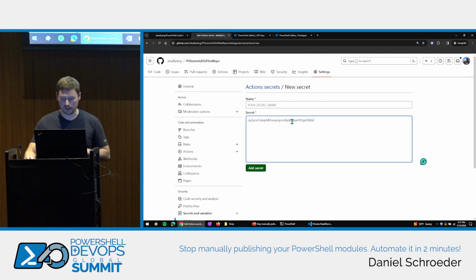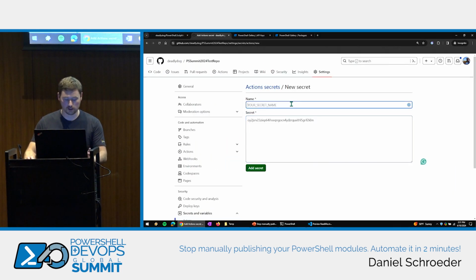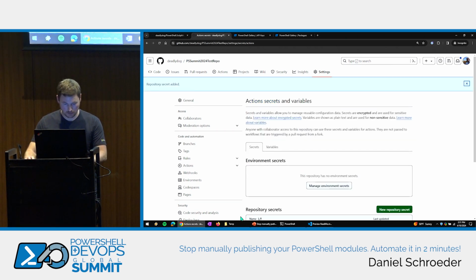So here is the secret that we got from the PowerShell Gallery. And if we hop over here, it says we need to call this secret PowerShell Gallery API key. This is just what the GitHub action workflows are expecting it to be called. Let's go ahead and add that secret.